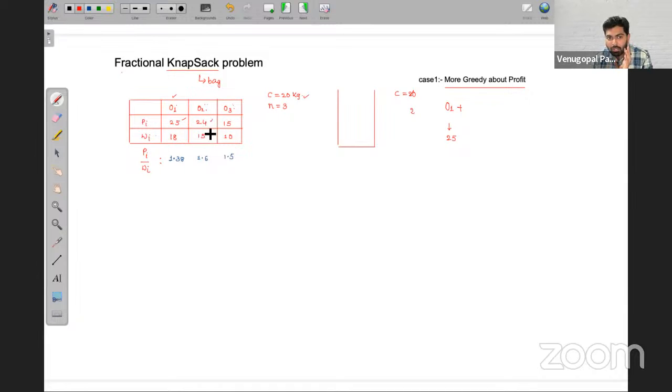But object number 2 has a weight of 15, friends. But I don't have that much capacity. I have only 2 kgs remaining. Therefore, out of the 15 kgs available, I will choose only 2 kgs. So how much profit will I get? I will choose that much only. Total you had 15 kg for object number 2, but out of 15, let me choose only 2 kgs. And what is the profit of O2? 24. So overall, this is the amount you can make if you go more greedy about profit.